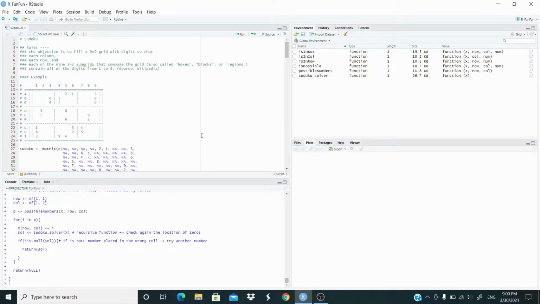Hello everyone, in this video we are going to build a function that solves the Sudoku game. The objective is to fill a 9x9 grid with digits so that each column, each row, and each of the 9 3x3 subgrids that compose the grid contain all of the digits from 1 to 9.